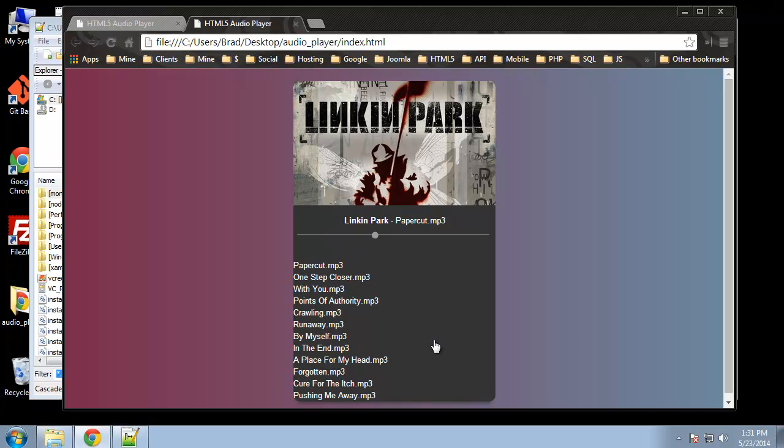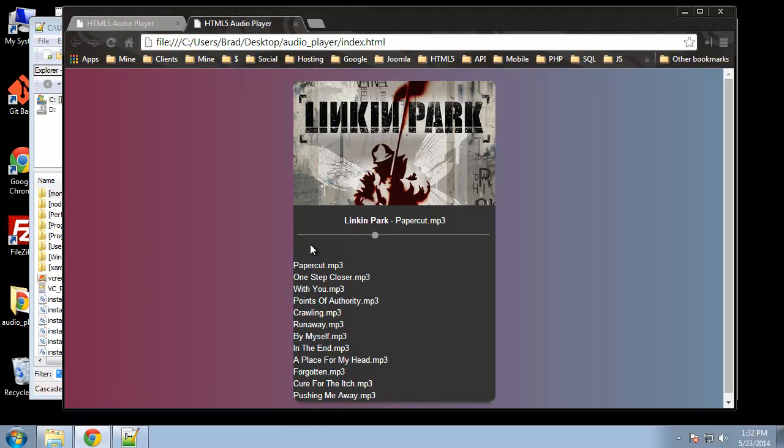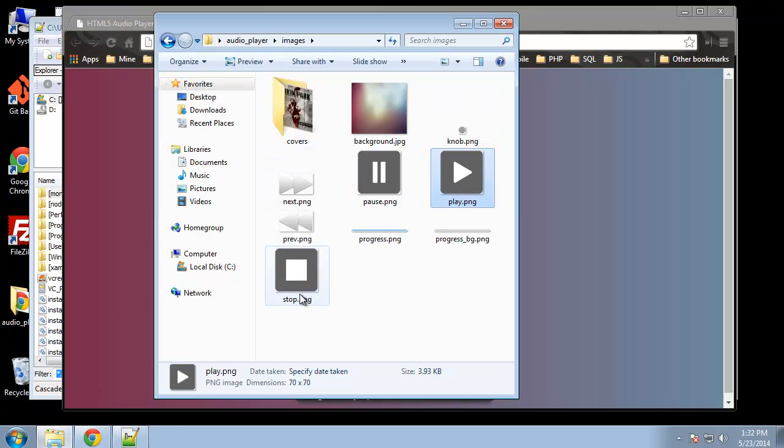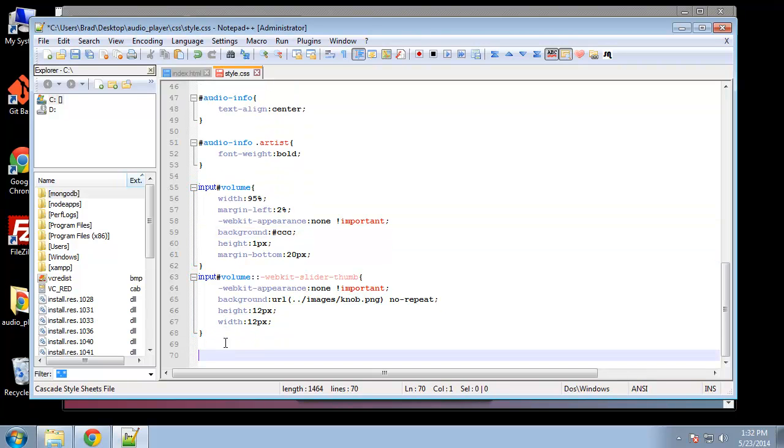Alright, so the next thing we want to do is our buttons, and you can see that they're not showing, and that's because our buttons do not have a value. Alright, so what we need to do is replace our buttons with an image, or we'll actually give it a background image. And you can see we have our buttons here: play, pause, and stop. We also have next and previous. Okay, so first we'll do the actual buttons div, which holds all of them.